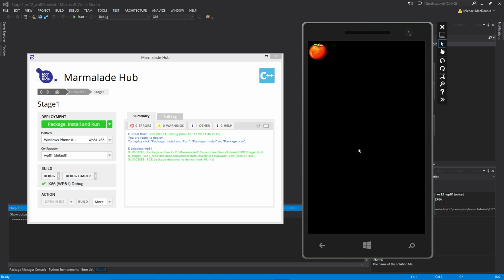So very, very powerful, very cool SDK. I highly recommend you check it out and try it out in your next game project.